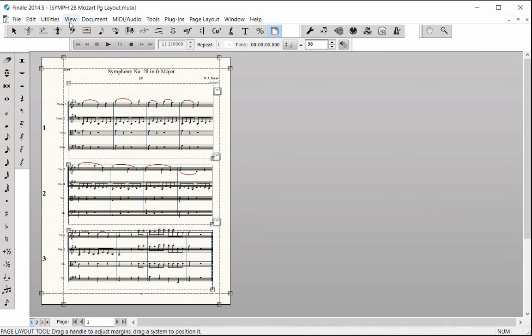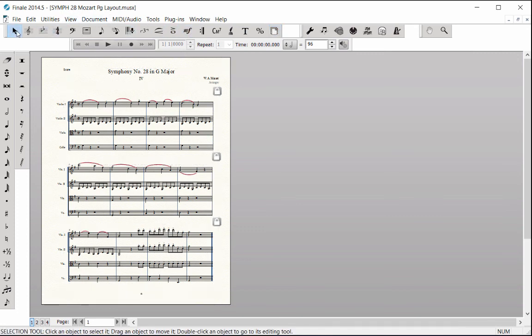Click out of the Page Layout tool on any other tool to remove the boxes so you can view your edits. Another way to format your score is page layout by numbers. For more information on this method, refer to Chapter 6 in the Finale Chops book or in the Finale User Manual.